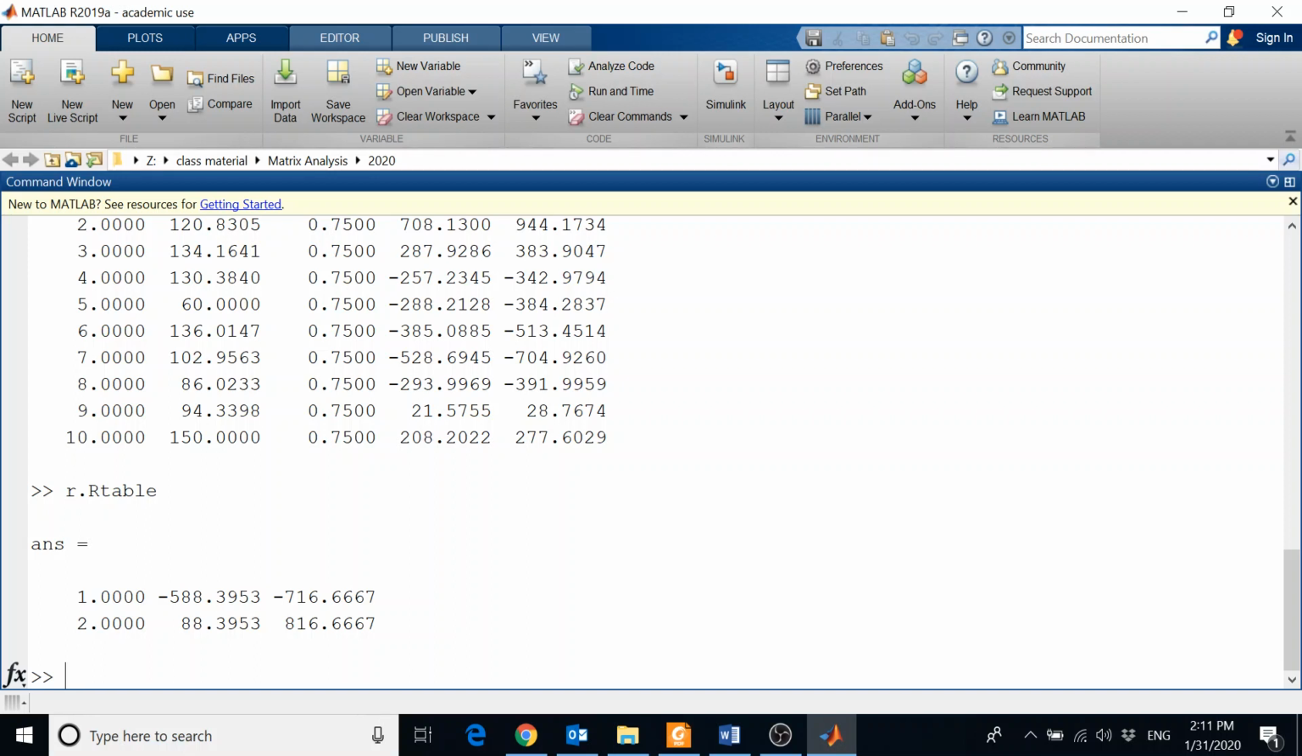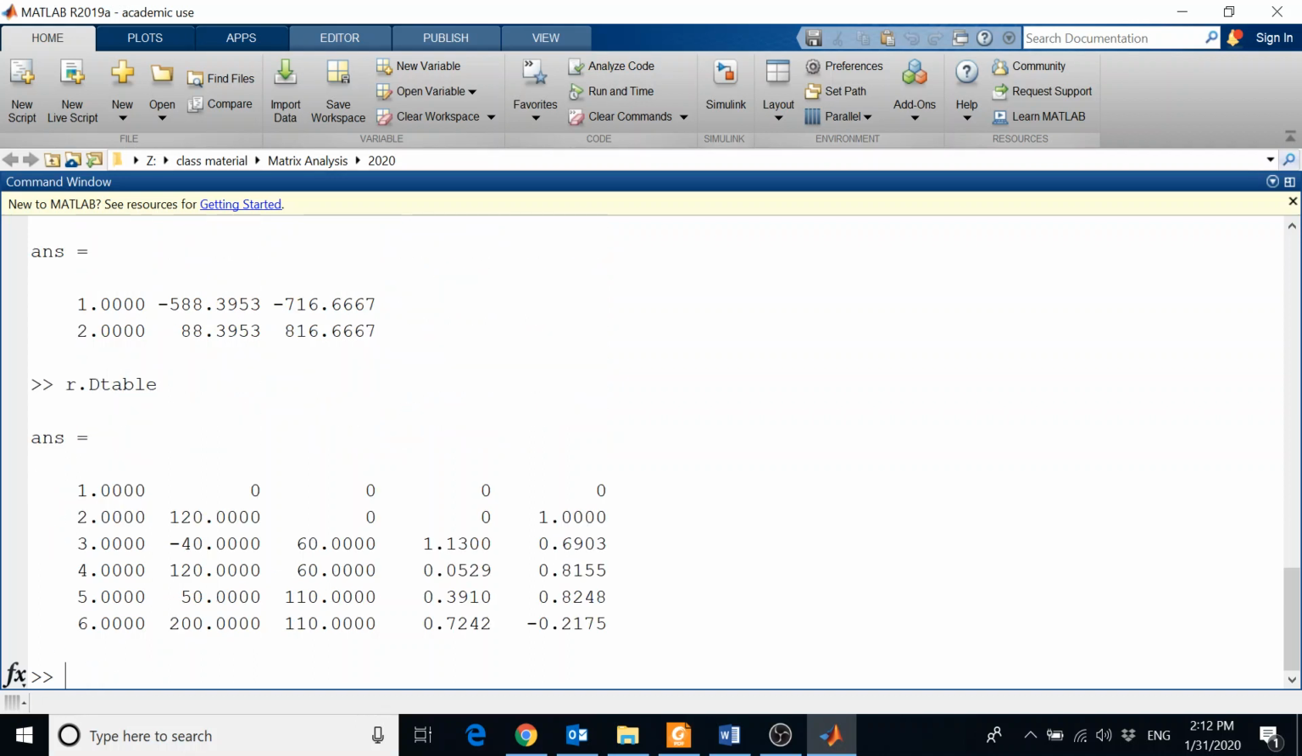It looks like those are in the negative direction of your coordinates, and those are in the positive direction of your coordinates. Then finally, the displacement table. Yeah, this is your node table. You have 6 nodes, their coordinates here, and their displacement in each direction, x and y.